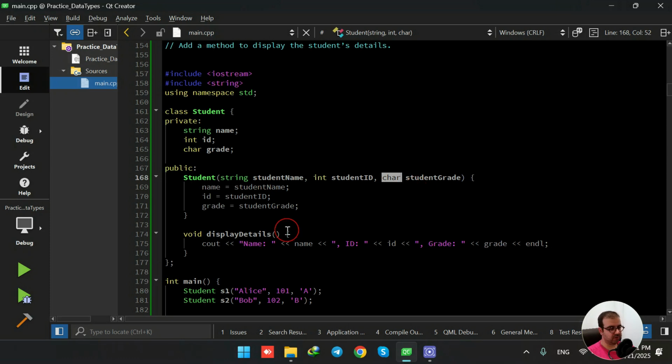Basically, when we are going to create an object of this class, we need to have these three arguments. So therefore, the constructor is automatically activated. And the first argument is going to be assigned as a student name to the name variable in the private part. The student ID is going to be assigned to the ID. And student grade is going to be assigned to the grade. So it is going to initialize the variables.